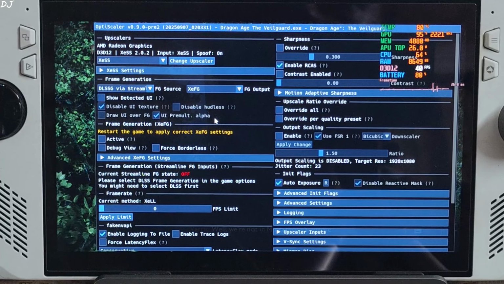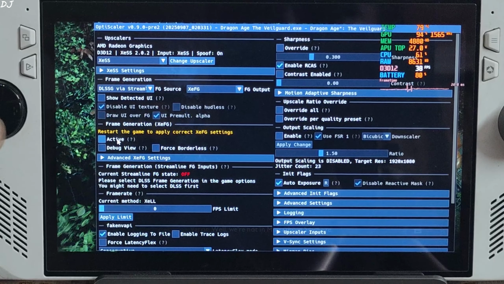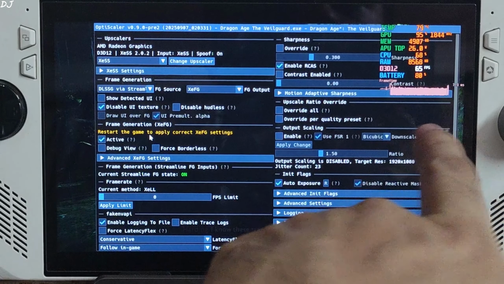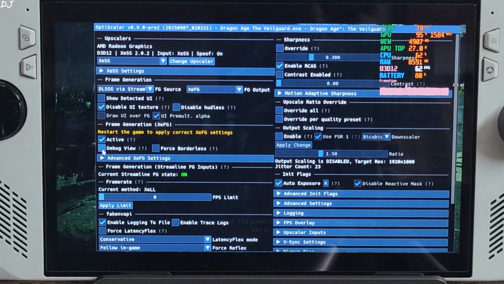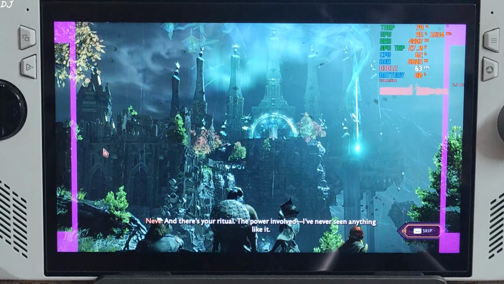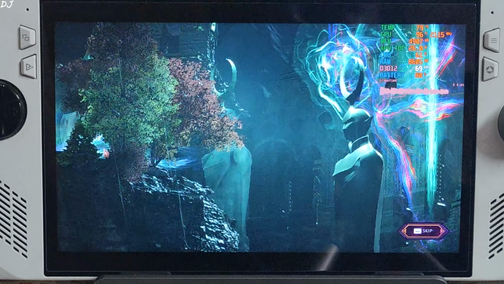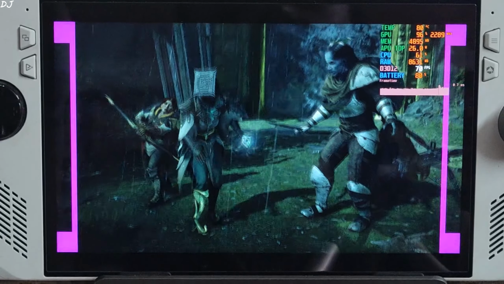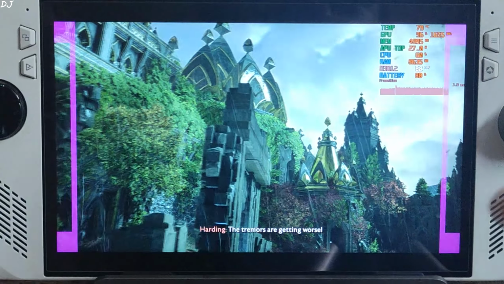Open Optiscaler menu by pressing the insert keyboard key. Check the setting active under frame generation XeFG. Frame time graph became thick. XeSS FG is working. Check the setting debug view. Here you will see these purple sidebars. If XeSS frame generation is not working, the sidebars won't appear. Frame generation works even during the cutscenes in this game.